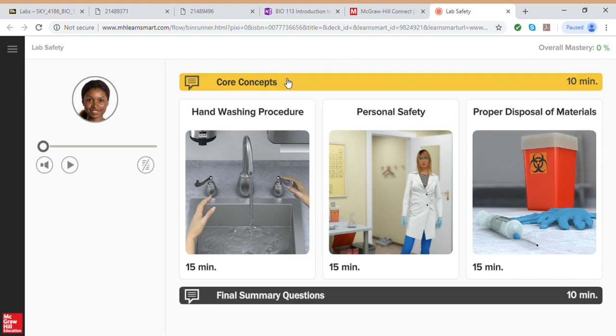So here, core concepts is highlighted. You'll start with that first, work through it, then hand washing procedures, personal safety, proper disposal of materials, and then you'll have your final summary questions. And none of these should be too hard. You can take this as many times as you want, and your highest score will be counted. So if you want to do this lab 10 times until you get 100, that's absolutely fine. Just make sure you're doing it before the due date. If you do it after the due date, it'll be a 0.